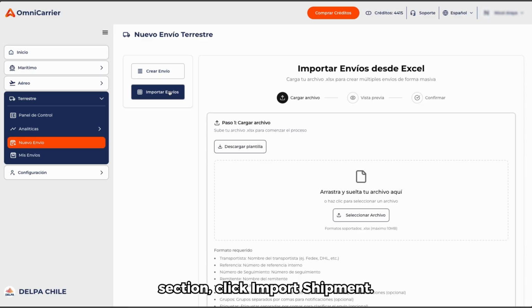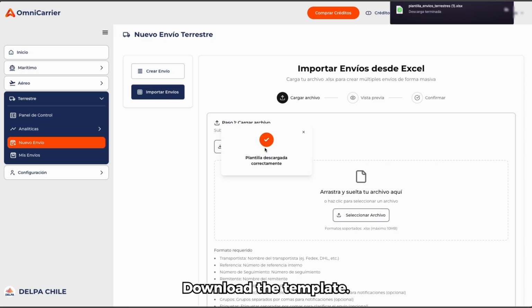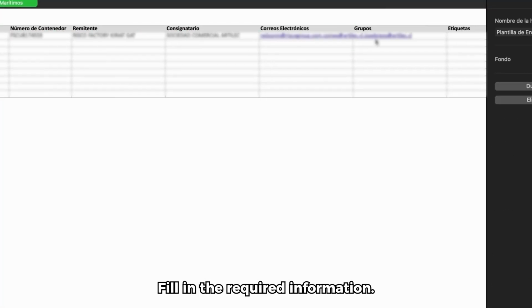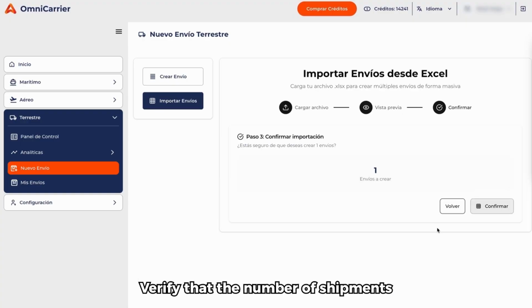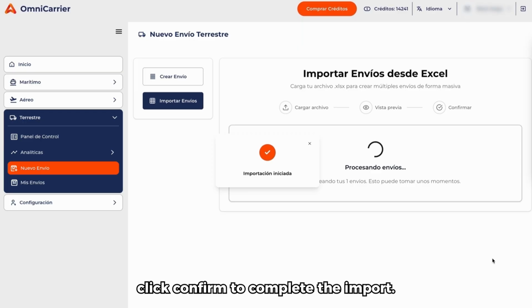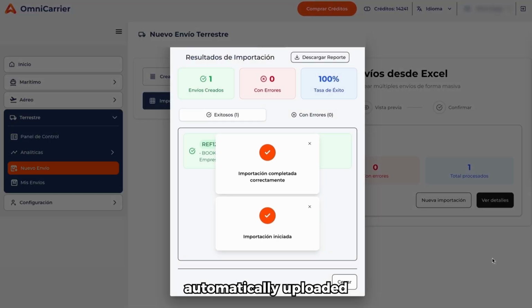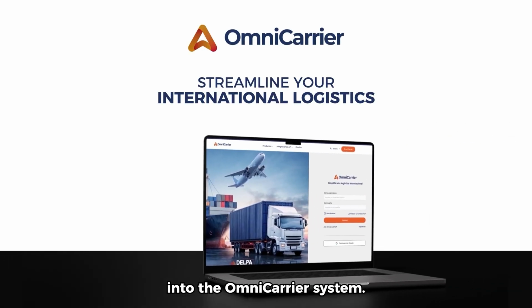In the New Shipment section, click Import Shipment. Download the template, fill in the required information, save the file, and upload it to the platform. Verify that the number of shipments matches the uploaded data. If everything looks correct, click Confirm to complete the import. Your shipments will be automatically uploaded into the OmniCarrier system.